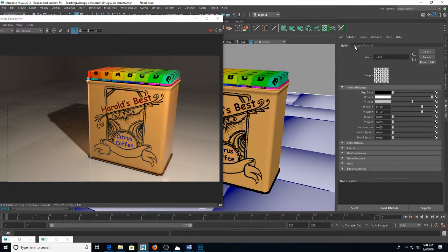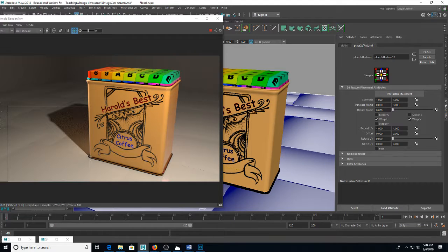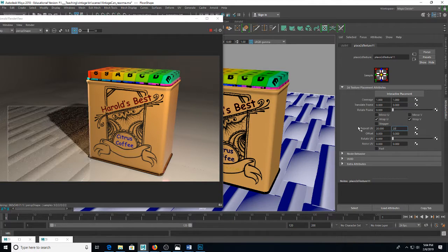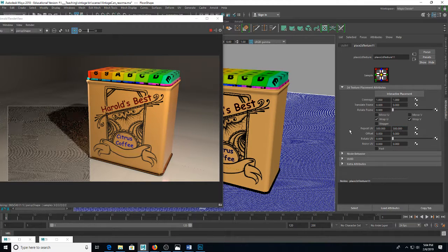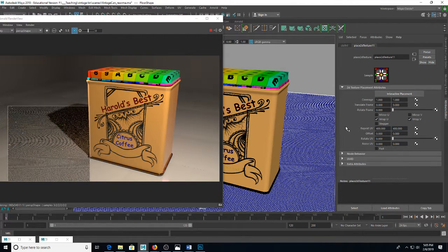So if I go up here to this place 2D texture node, you'll see repeat U and repeat V. If I now set this to something like 20, it's going to make that cloth texture much, much finer. And I set it like 500. Don't be afraid to make this a really, really large number, especially for something like cloth. And I've found that for the most part, these cloth textures in Maya look pretty decent.